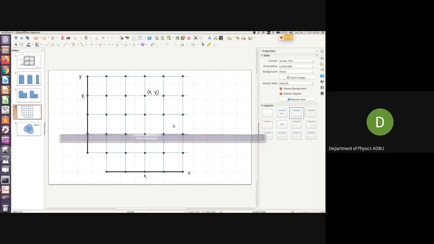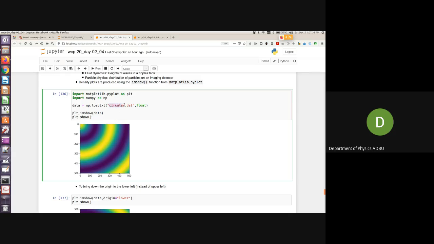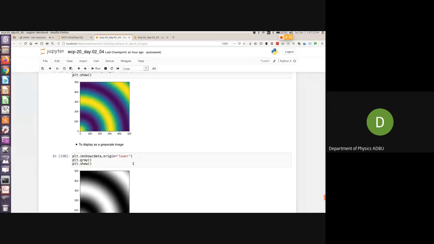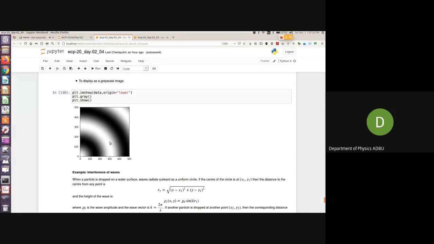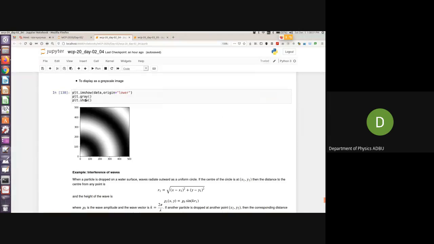So I created a grid, and where am I getting this grid data from? I'm getting it from this file called circular. From this file I'm getting X values, Y values, and some more values. The third column has intensity values. Using the first and second columns, IMSHO creates the mesh grid, and then it puts the intensity values on top of each and every combination of X and Y. For every combination of X and Y it gives one value, and I have converted it into grayscale. So IMSHO basically converts a matrix into an image.